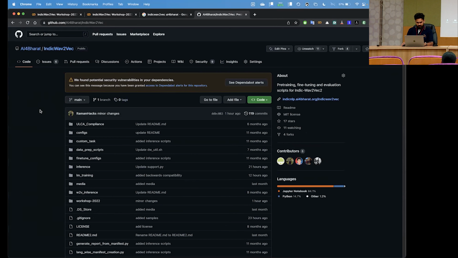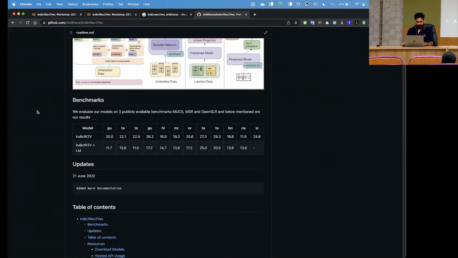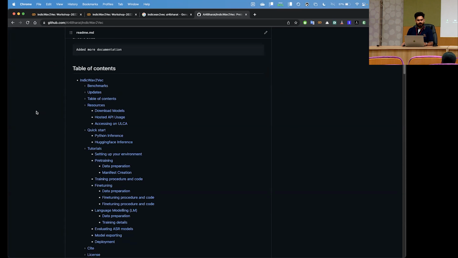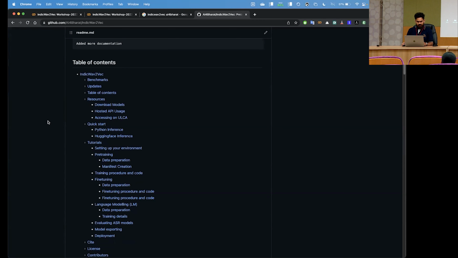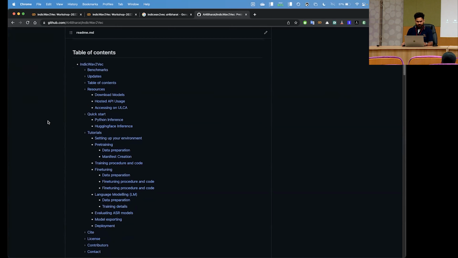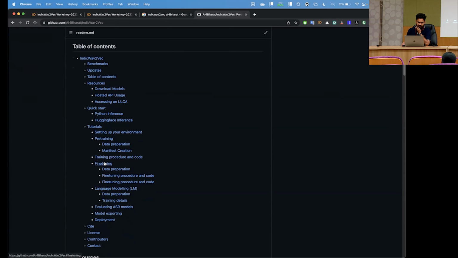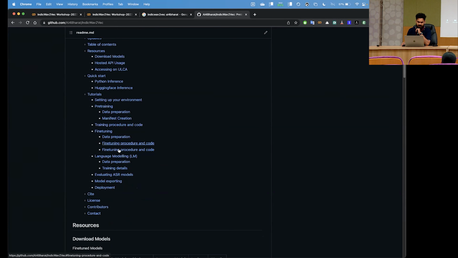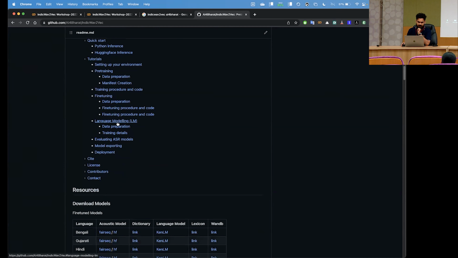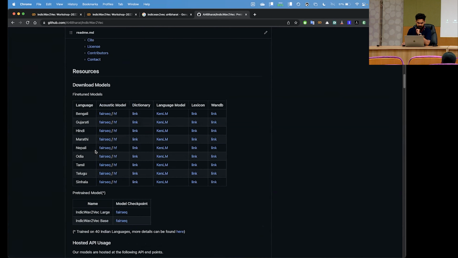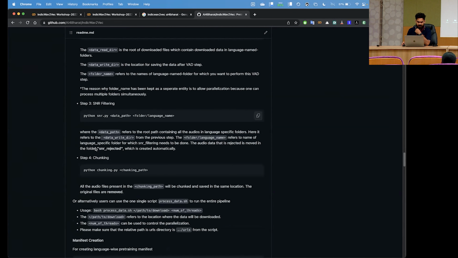So this is the homepage of the repository, and you'll find all the documentation regarding data, training, and deployment all here. For example, in the tutorials, you'll find multiple sections. One is on pre-training that discusses data preparation, manifest creation, training procedure, and code. Then we have fine-tuning, with the same data preparation, fine-tuning procedure, and code. And similarly for language models. We also have a section on deployment and model export. I guess that's not updated as of now. Some sections are still not updated.